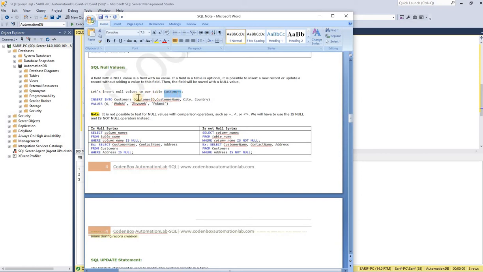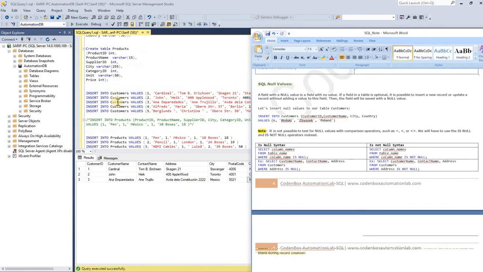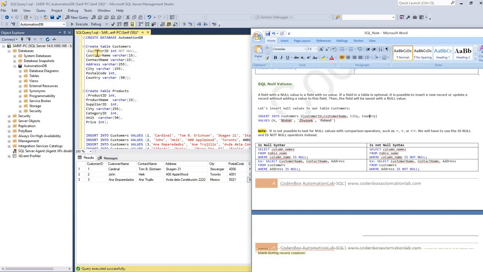So we can insert some NULL values in our customer table. How can we do that? The same way, we'll use INSERT INTO the table name, then the column names. In our customer table we have columns for customer ID, customer name, contact name, address, city, postal code, country. Here we're inserting data for customer ID, customer name, city, country. So we're missing contact name, address, postal code. Those three columns will have NULL values. Anytime later on, if we need, we can enter or update the values for those three columns.